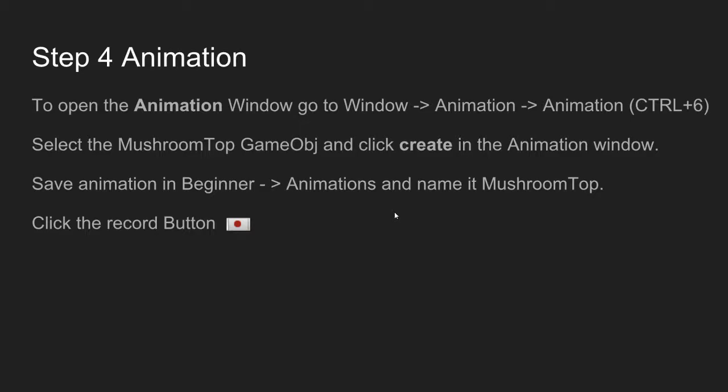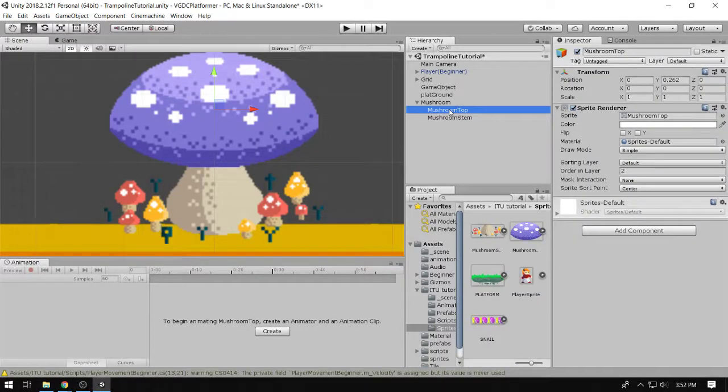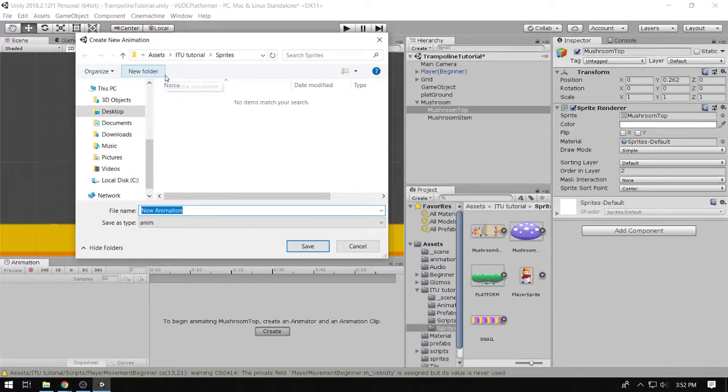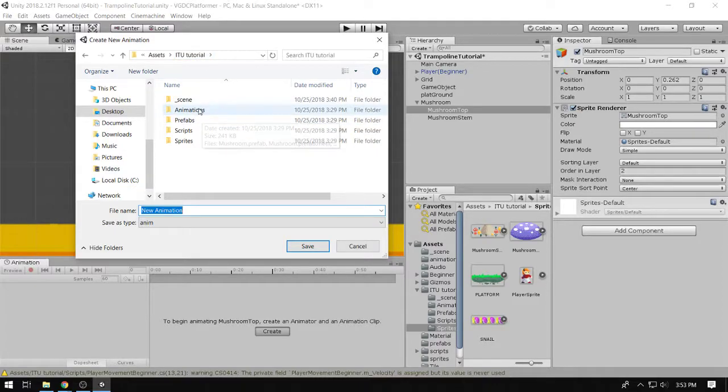Let's see. So select the mushroom top game object and click Create down here, where the animation window is. While you're selecting mushroom top, it will open your folders to ask where you're going to save it. Just go back to the tutorials folder and select the animations folder, and then you can save it here.